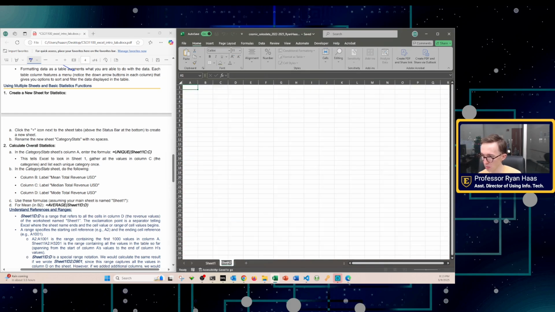And then we're going to double click on where it says sheet 2, and hit the backspace. And let's see, then we're going to type category, capital C, and then capital S, stats. Hit enter. And now we've named it correctly. Okay, and now in this first one, we're going to type equals.